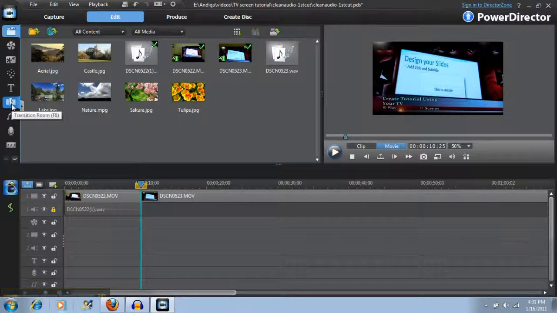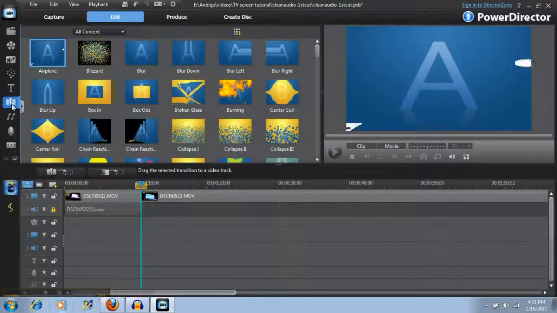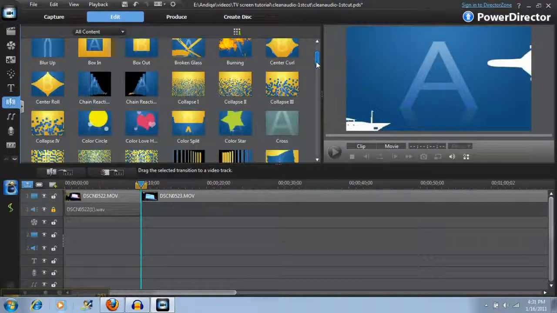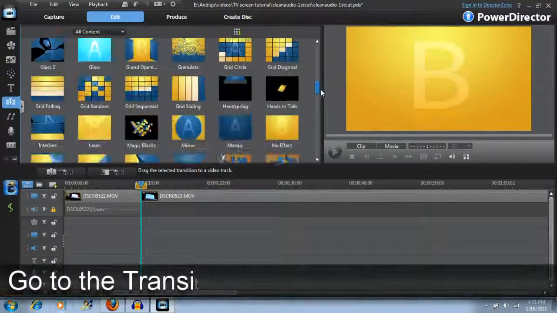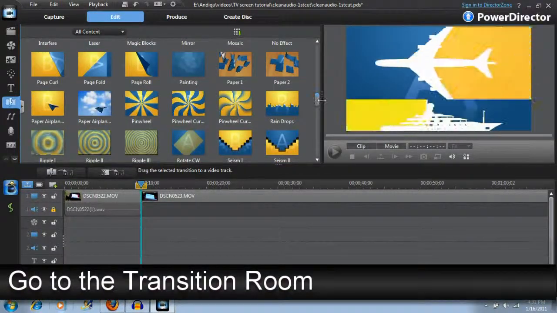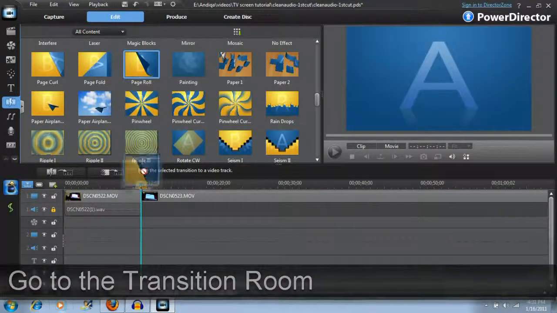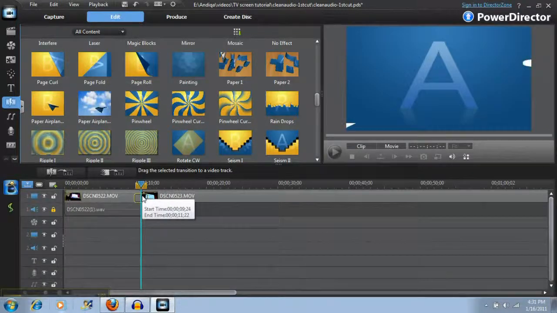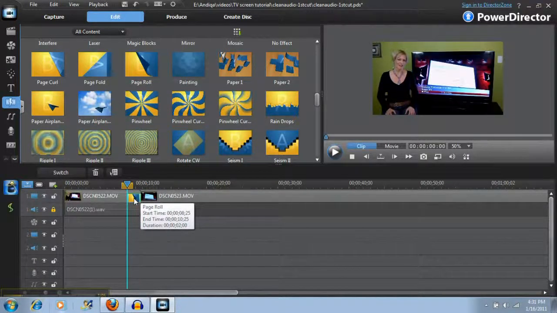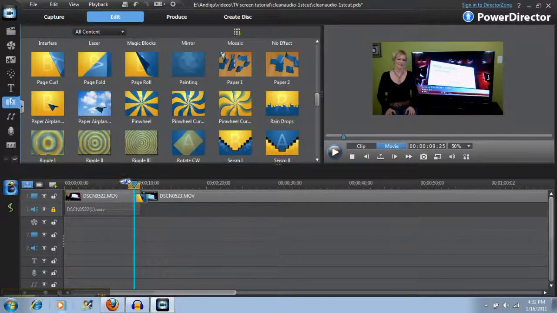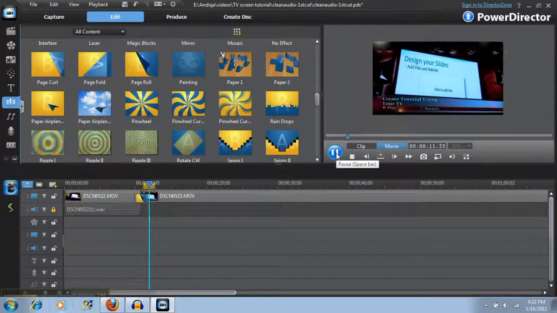I want to add a transition effect between the two clips. I go to the transition room, where you can find many different effects, and you can spend some time to see what they do. Pick one that you like and just drag it between the two clips. Let's look at the effect. Okay, I'm happy with that.